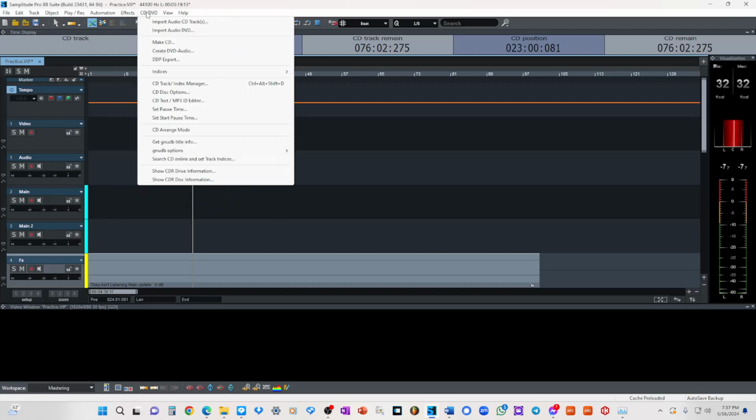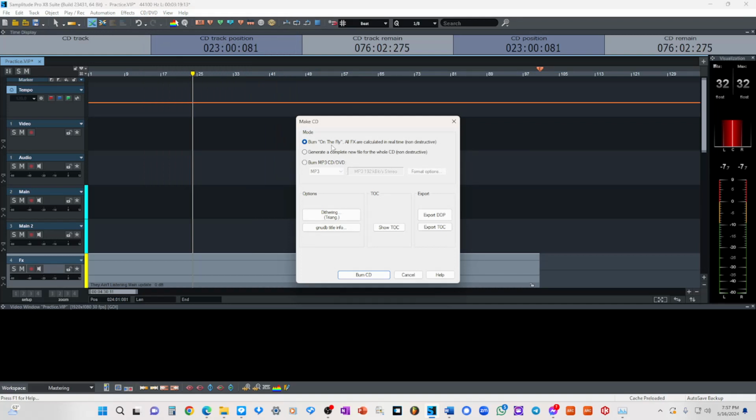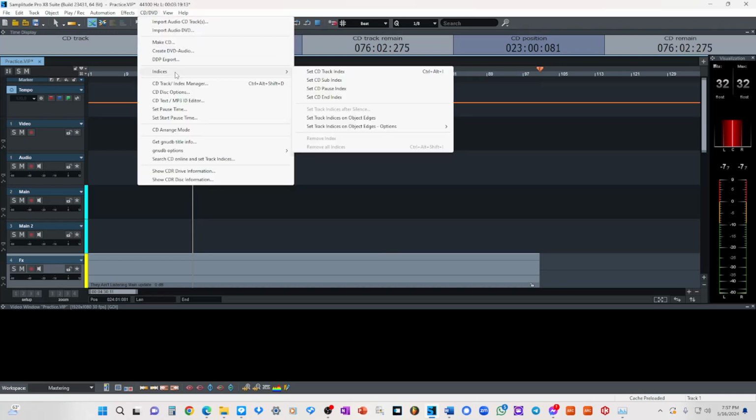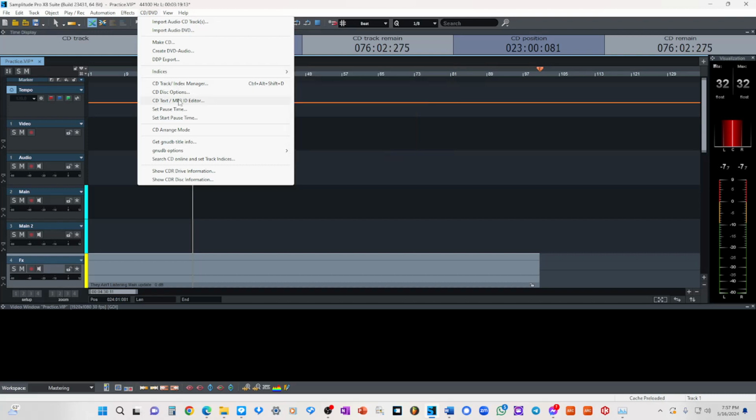We've got CD, DVD. This is if you want to import from CD or import from DVD, or you want to make a CD. Like if you work on a project and you want to make a CD. Okay, we can talk more about that when that time comes around. Set CD track index, set CD submix. Yeah, we can go through all this one when that time comes around.